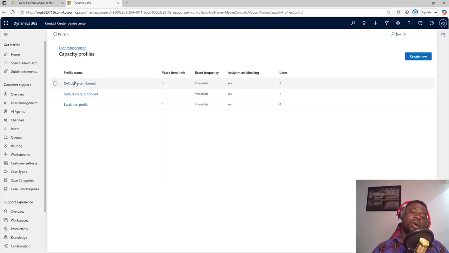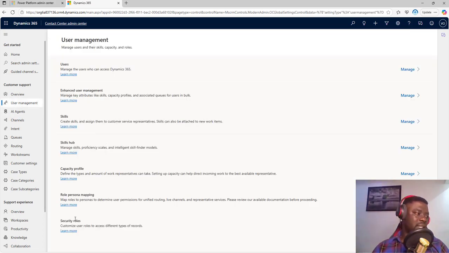Then when you create users or you sync users into your Dynamics CRM, you can add them to those capacity profiles, right? So now let's go back to our user management, and the last is role personnel mapping. So role personnel mapping and security role. The routing that you have configured, that's what role personnel mapping actually covers.